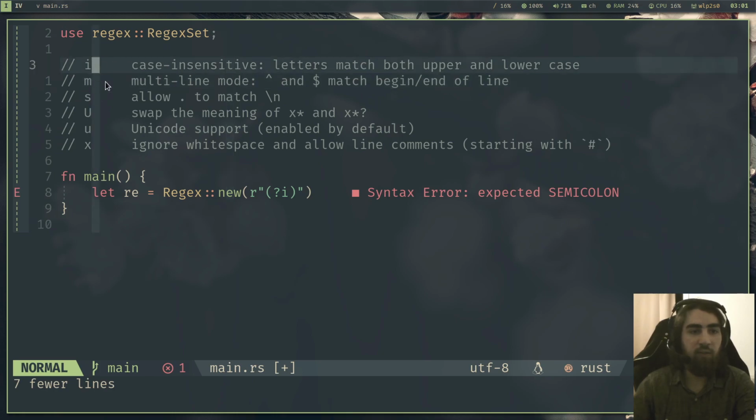So case insensitive, multi-line mode, and allow the dot to match the newline character. I think this is also only used in Rust. What this allows is, if you put a dot character, it matches any single character except the newline character, and if you put this flag, it will also match the newline. Then swap the meaning of the greedy and ungreedy quantifiers. So this swaps the meaning of greedy search and ungreedy. Unicode support is actually enabled by default, and X, as we have seen, will ignore whitespace and allow line comments.